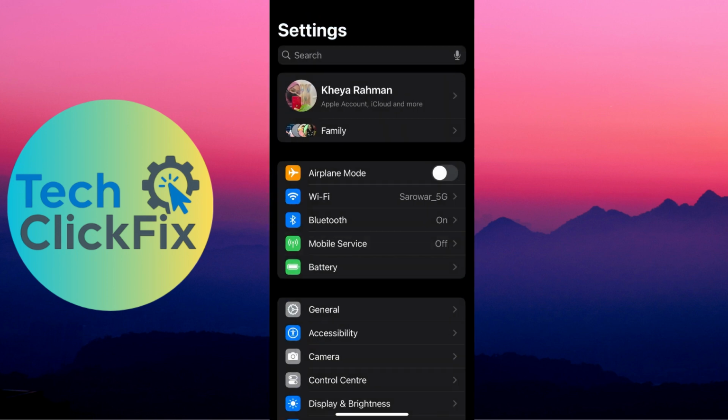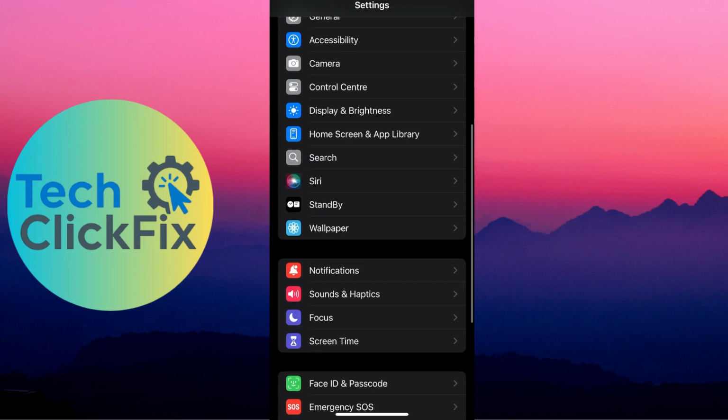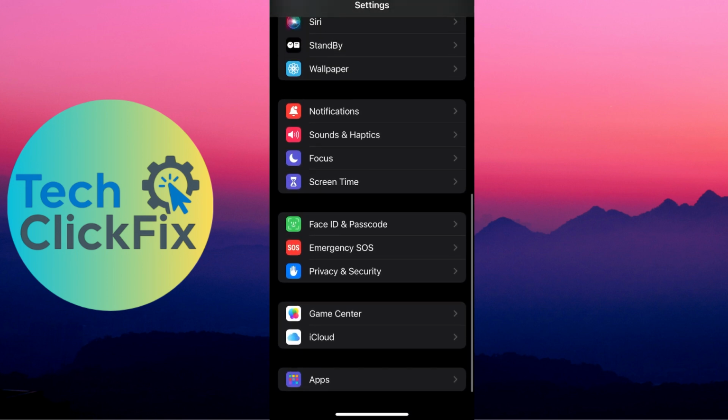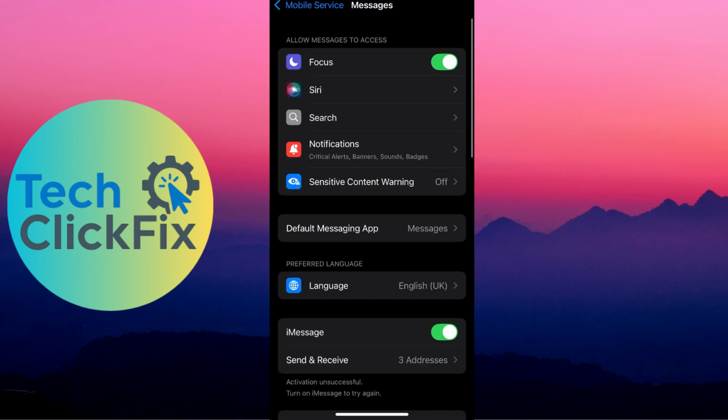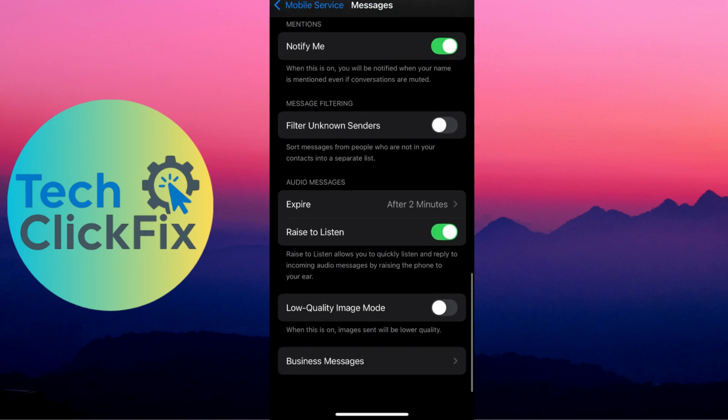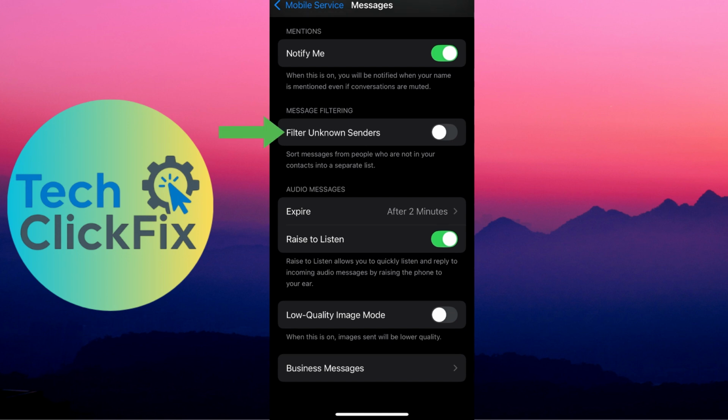And now I'm going to go back to Settings. I'm going to swipe all the way down, go to Apps, and now go to Messages. Now in Messages, let's go down and make sure that Filter Unknown Senders is turned off. And if it's turned on, then make sure you're checking the unknown messages.